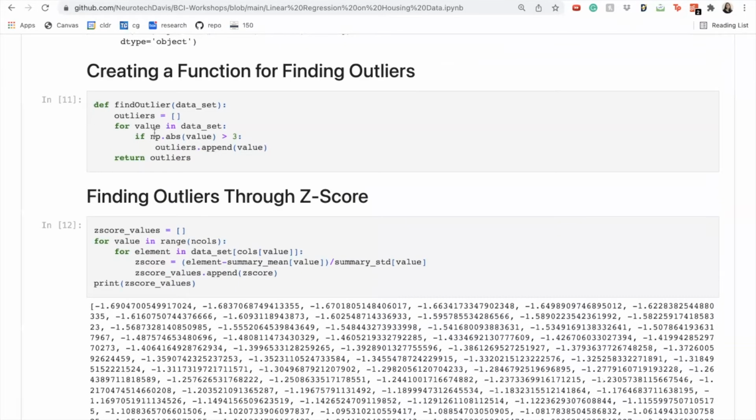So yeah, we have an empty array for outliers that will store everything from the data set, and we iterate through each value in the data set. So what's going to be stored in our data set variable are going to be our z-score values, okay? We're going to calculate those later on, but in this function, we pass in the z-scores, and it's simple. If the absolute value is greater than 3, you append the outlier value to this array, and then we return it at the end.